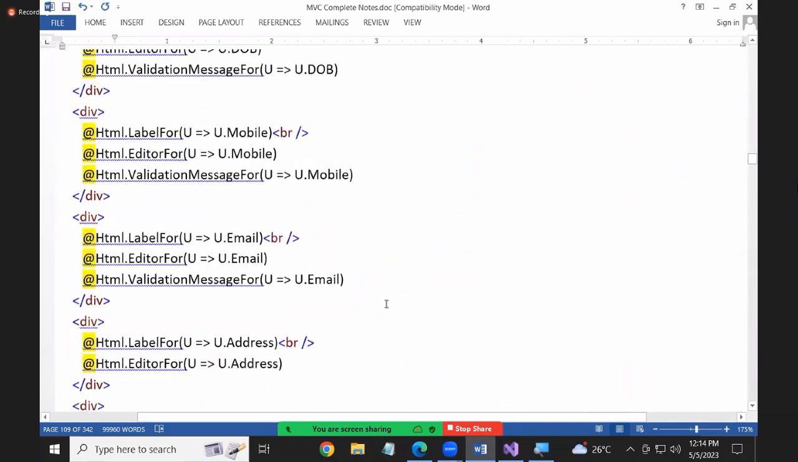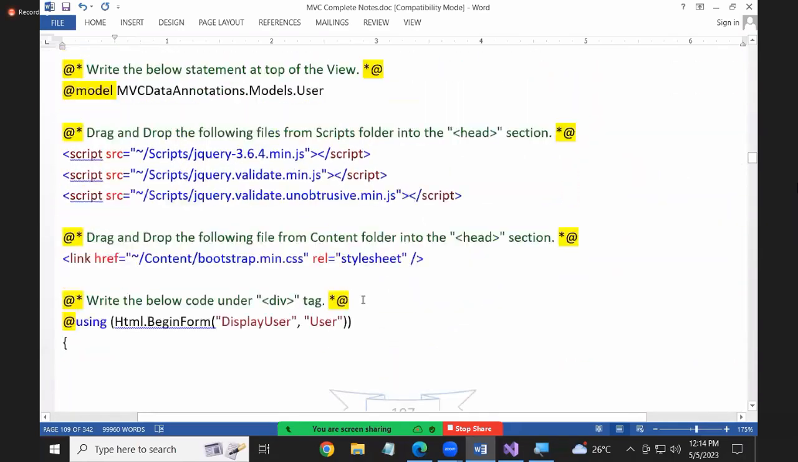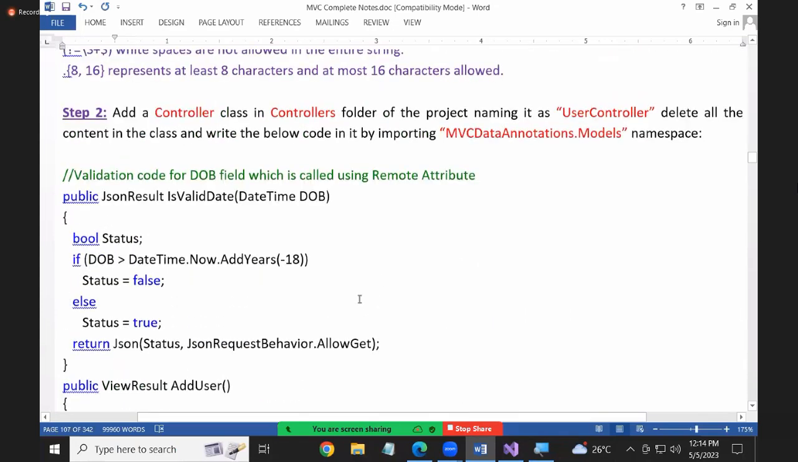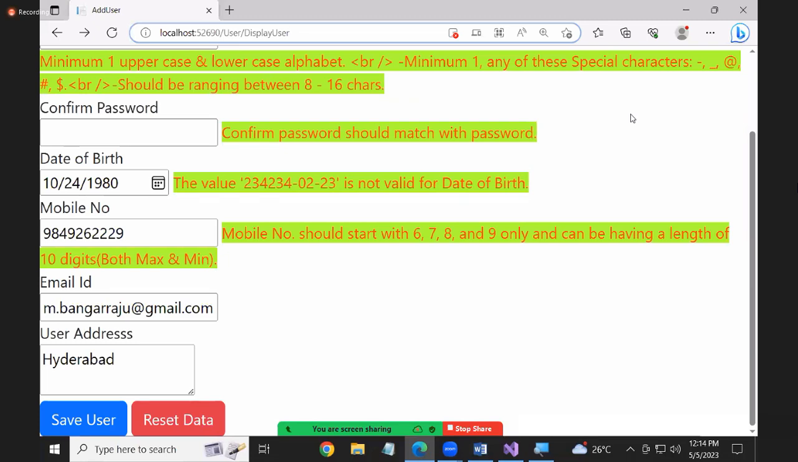Date of birth is there now. Basically, I just want the date of birth to mean the user should attain 18 years of age to register. You cannot register if less than 18. Should attain 18 years of age.